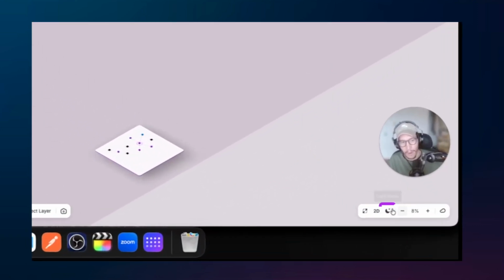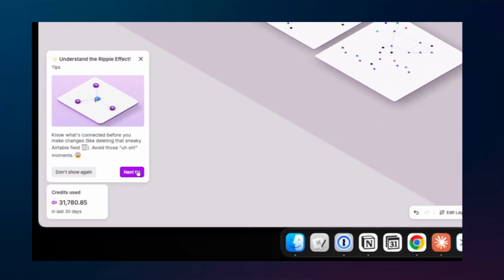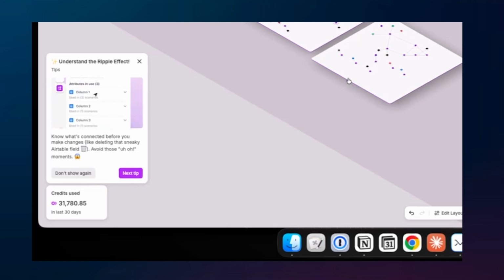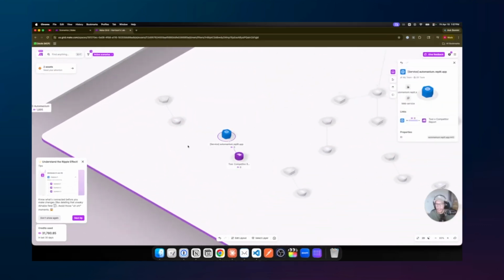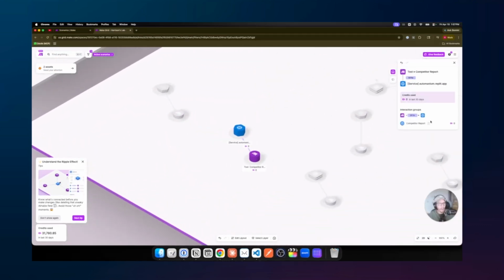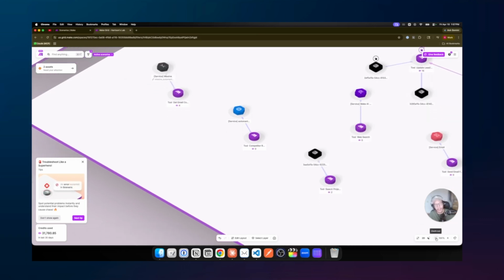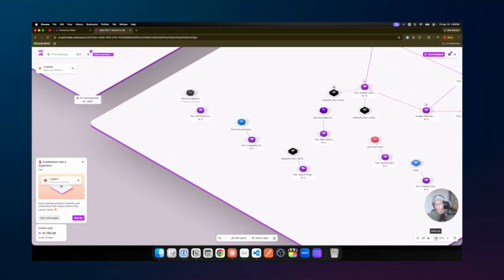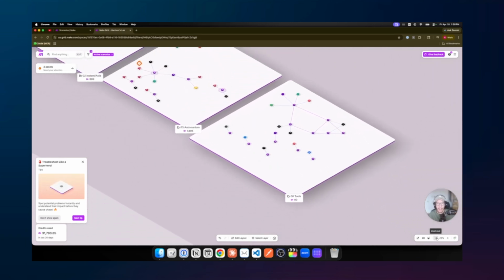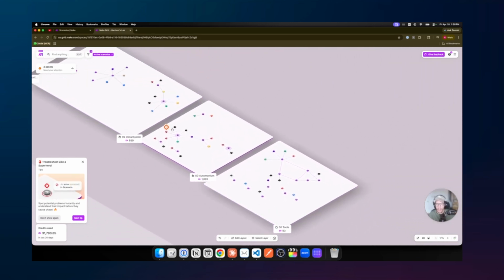The next thing is the dark mode right here, dark mode and light mode. Work through the tips, understanding the ripple effect, know what's connected. We went over that, but let's go over it one more time. Let's see what's connected. Nice. You can see what's connected here. And then the next tip, spot potential problems. Amazing. As you can see, there's a bunch of problems in my scenario. Let's see if we're able to manage that effectively.